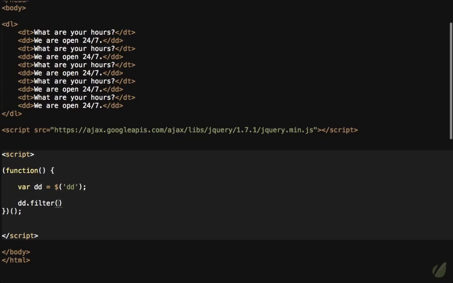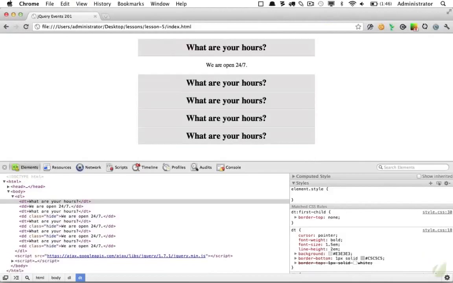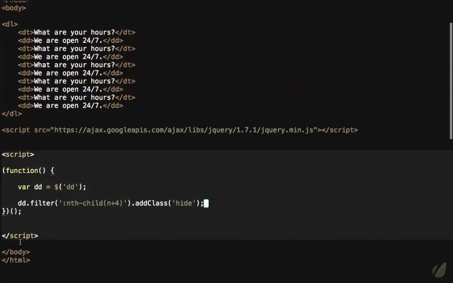So in this case, we're going to filter those down, and we're going to say we only want nth child n+4. And only those which match that criteria will receive the class of hide. So let me check that. That is working. Now let's explain it. Nth child n+4. That's a little scary. It's really not, though. We are saying we want to select the fourth one minimum.